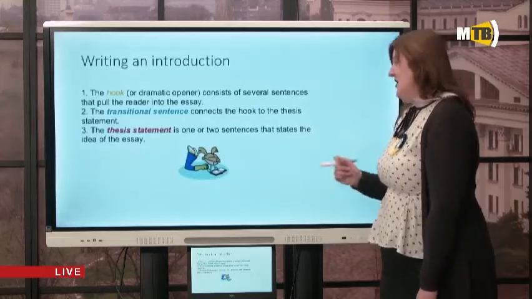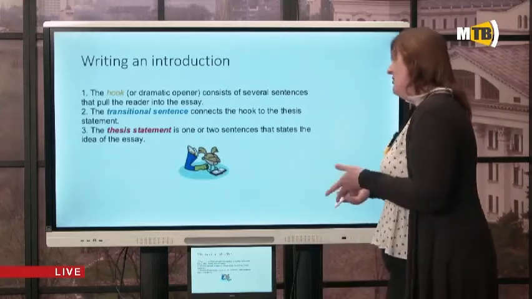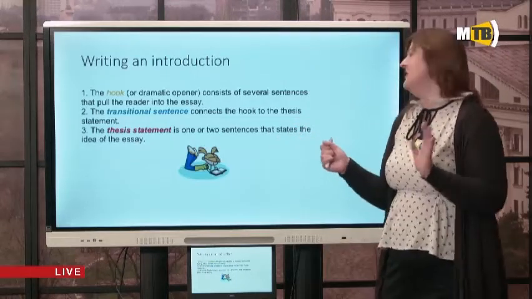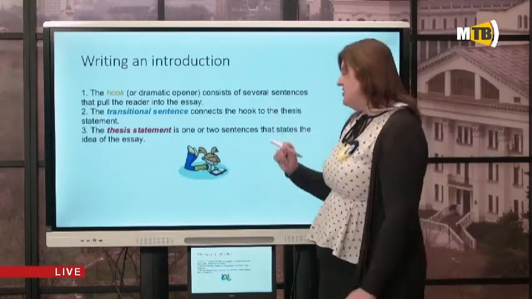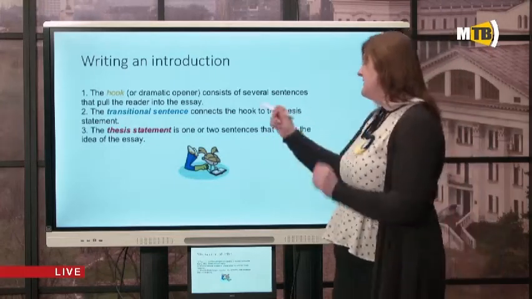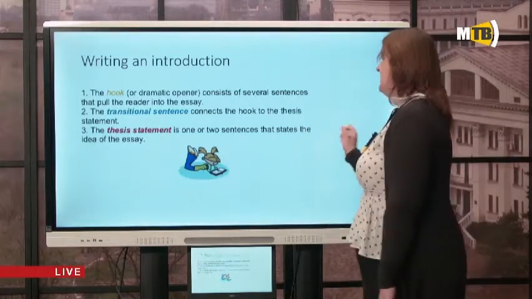So, writing an introduction, you can use the hook. That is a dramatic opener, and it can consist of several sentences that pull the reader into the essay. The transitional sentence connects the hook to the thesis statement, and the thesis statement is one or two sentences that state the idea of the essay.